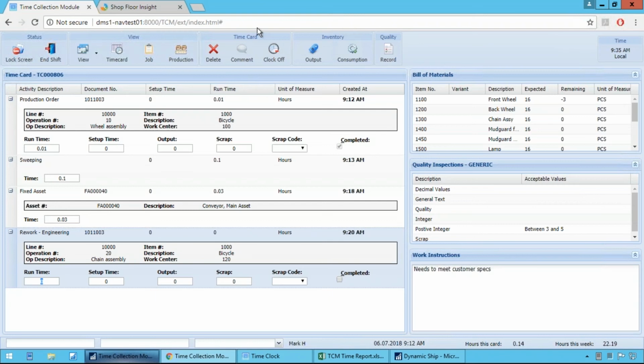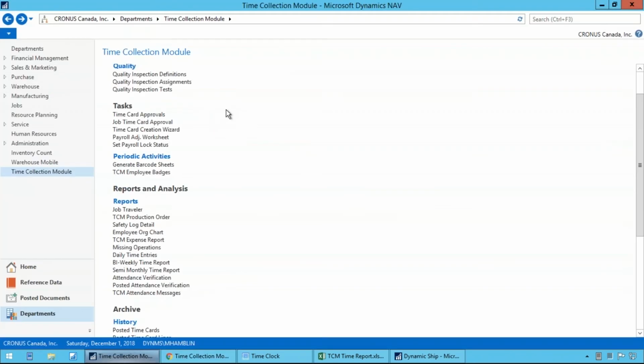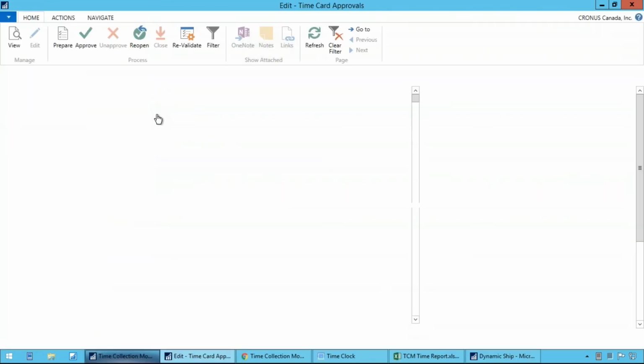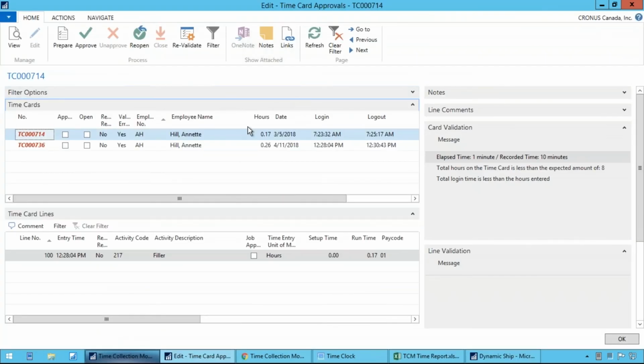The way that works can run in the web browser as well. So if you have a supervisor out there who doesn't really have a desk or anything, he can just come into the web browser and go into the approval screen. I'm going to show it to you in the Windows NAV client here. The supervisor would go into time card approvals, and when they come in, they would see all the time cards for the people that report to them.